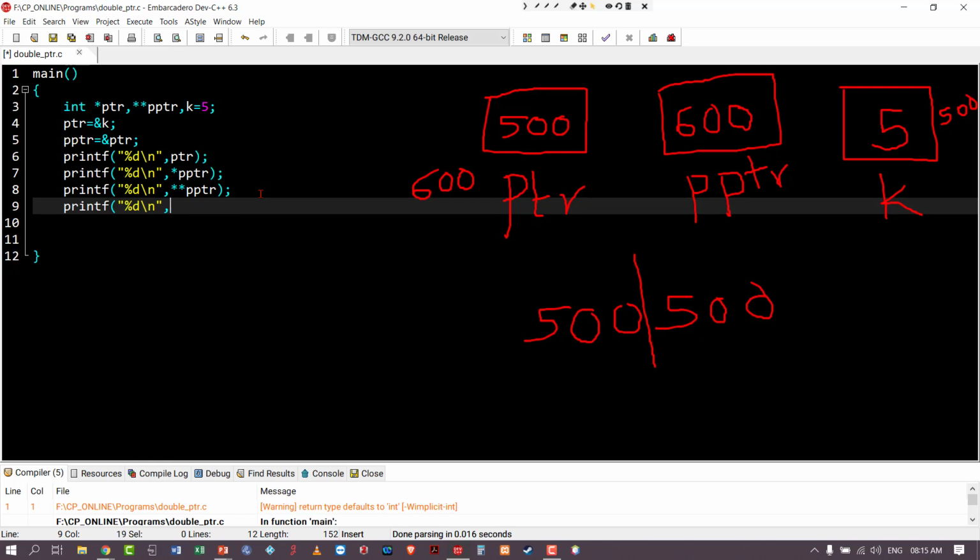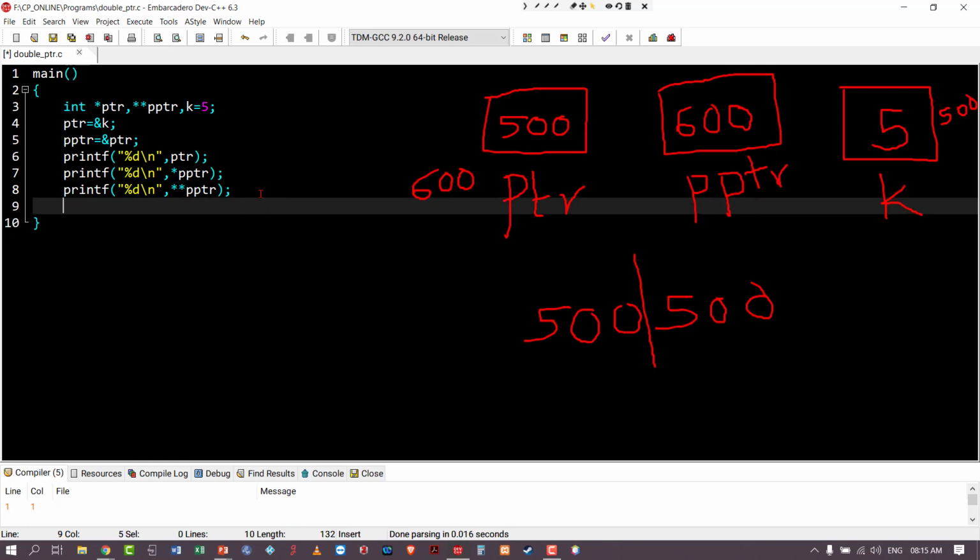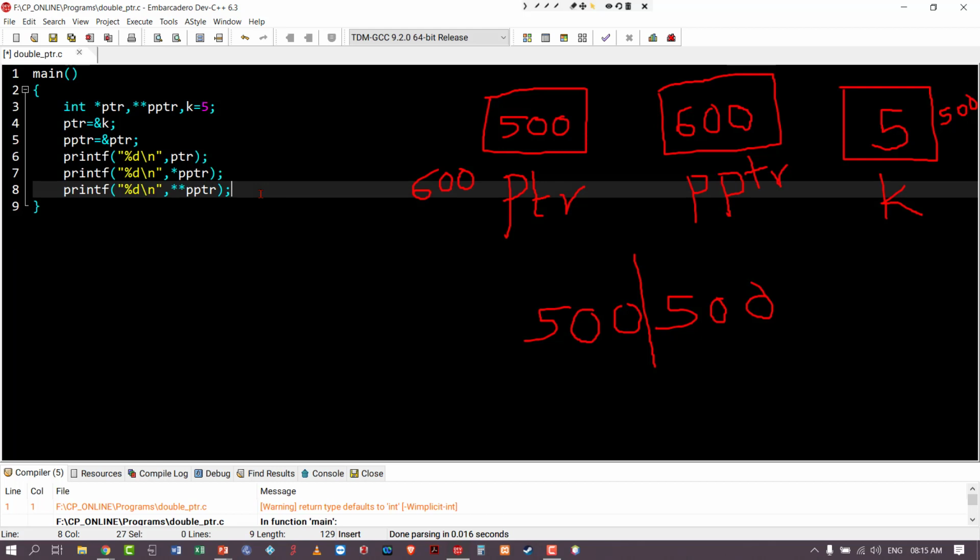So I think these statements are enough to understand double pointer. So is it clear? Is the concept of double pointer clear? If it is clear, please respond with a clear message. So just remember these two statements. First is to store address of that variable in ptr. Next is to store address of ptr to pptr.